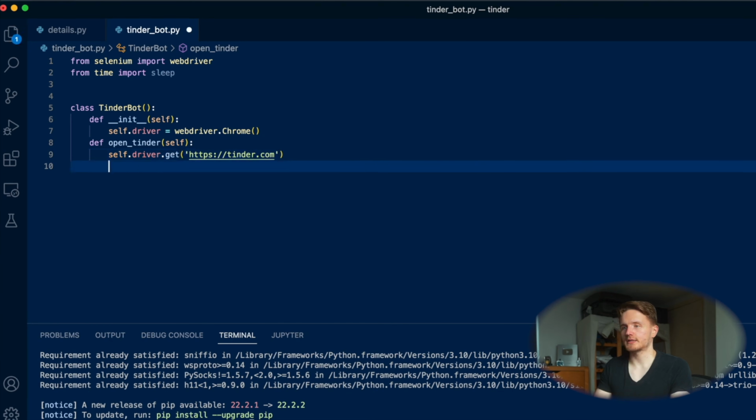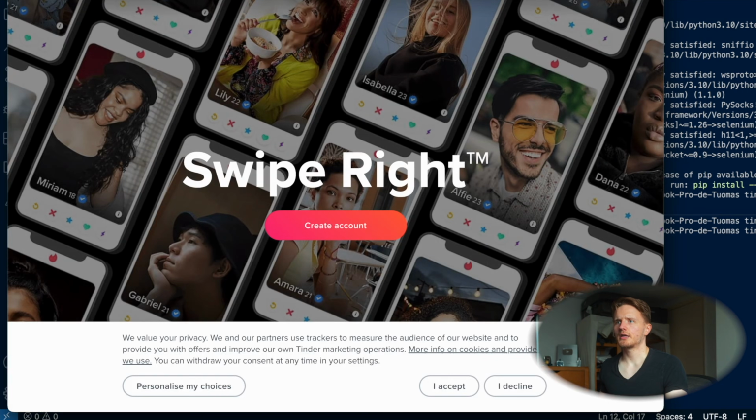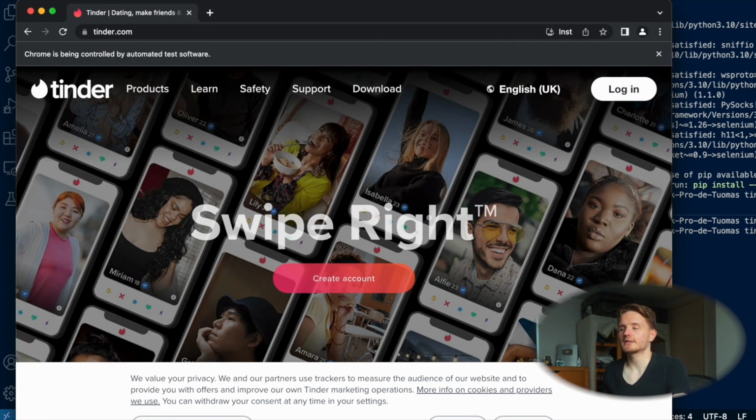Just as a test, we're first going to open up the Tinder website by going self.driver.get. And now when we run this tinderbot.py, we should open up a Chrome window. It's pretty cool. And now we can start doing things with it. So let me just show you exactly the workflow that we want to do.